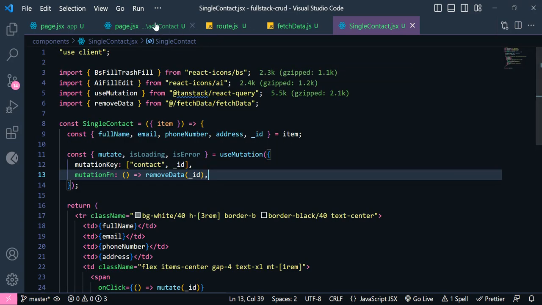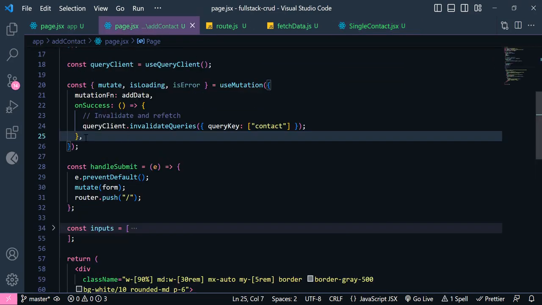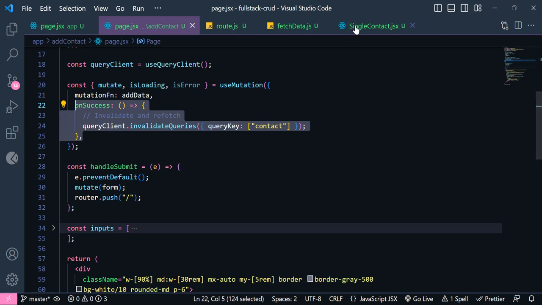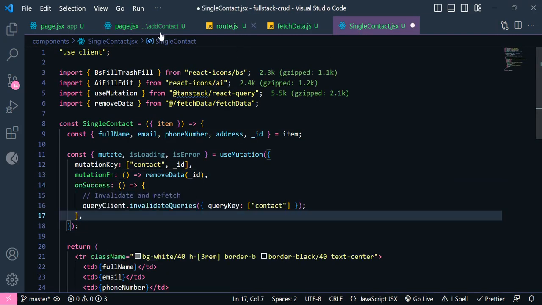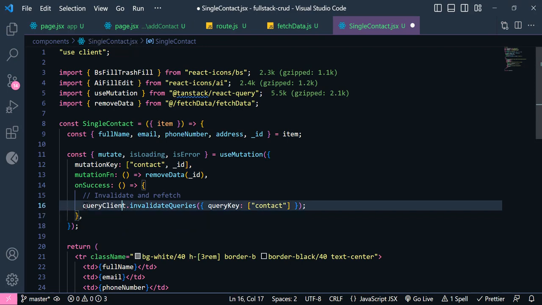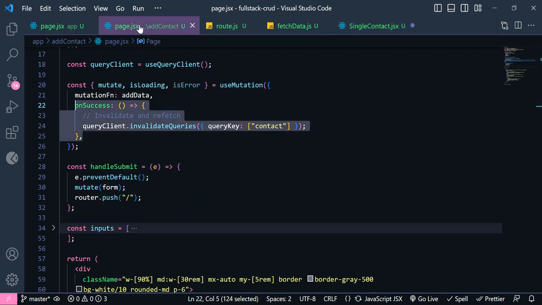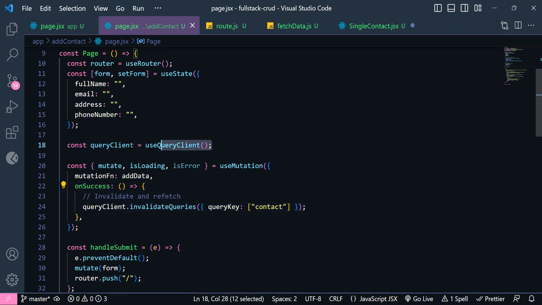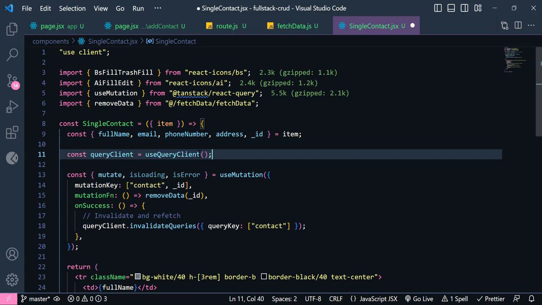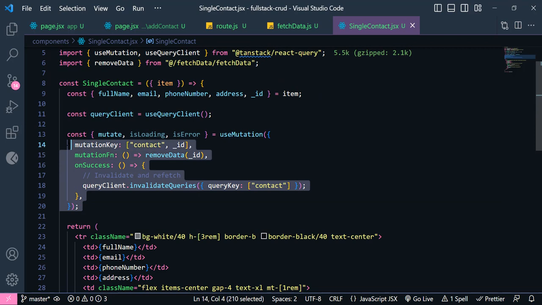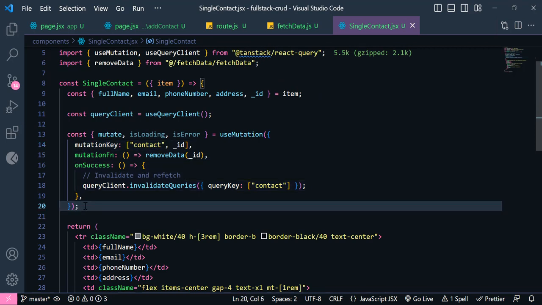Okay, and following that, similar to this one, we need to have this onSuccess function. I'm gonna copy this from here. Okay, and we need to import this query client also. It is stored inside this variable, useQueryClient. Okay, just import this from react-query. Okay guys, our function is ready. Now let's check if we can delete a contact or not.